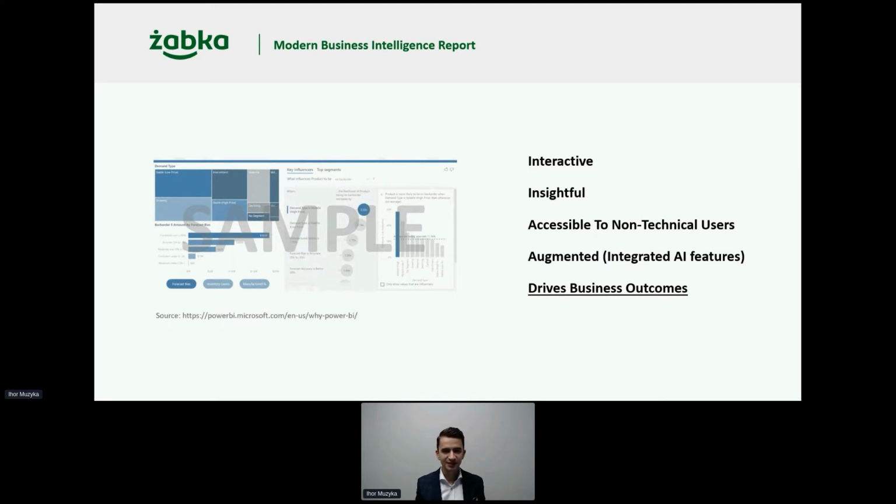It is insightful, so you can see what it explains to you. It's accessible to a non-technical user, so no need for specific coding languages knowledge or any other, so it's easy to use. Often it uses some kind of integrated artificial intelligence features, such as data science models or others, and at the end, it should drive business outcomes. So it should bring some value to business.